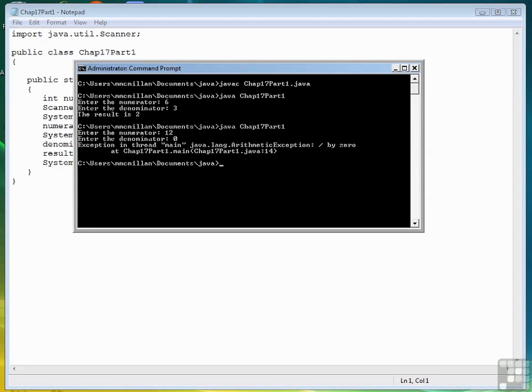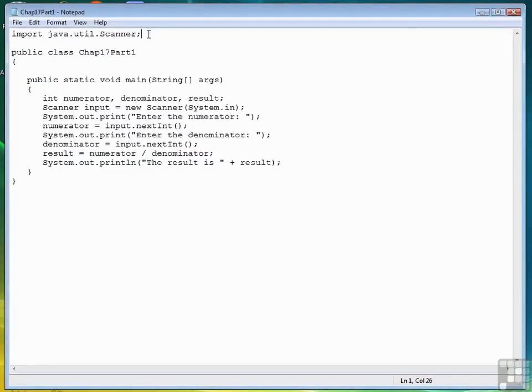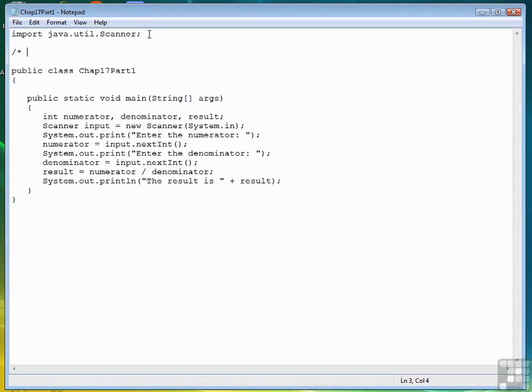And what we want to do when something like that happens is have our program handle it so that the program doesn't crash and take us back to the operating system, but perhaps gives the user a chance to enter some more data to fix the problem. For example, in this case, entering another denominator. So let's see how to do that by first of all looking at the general form of the try-catch statement, which is how we handle exceptions in Java.